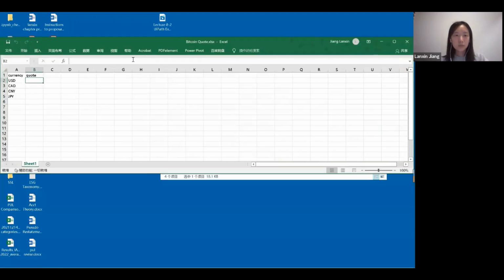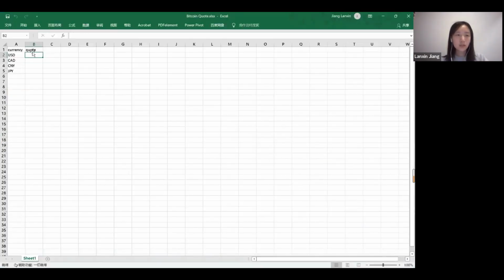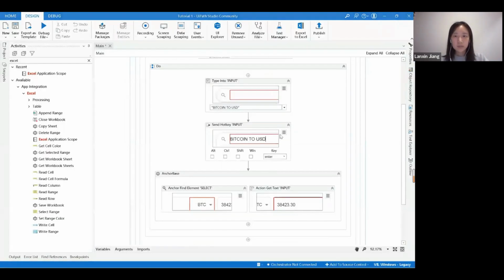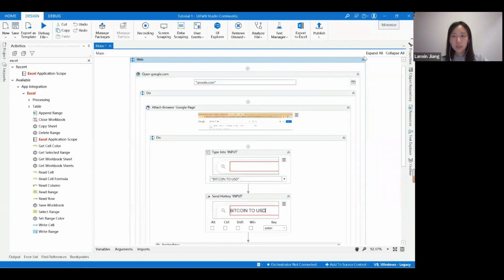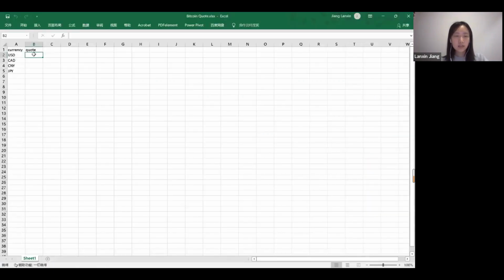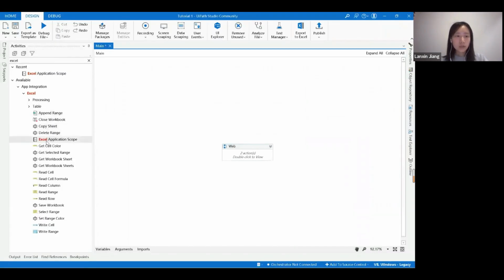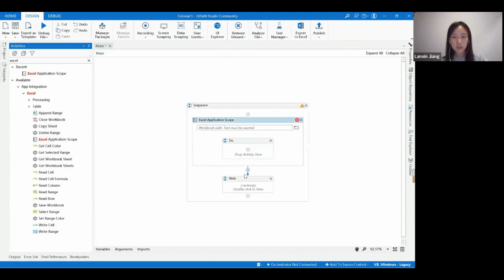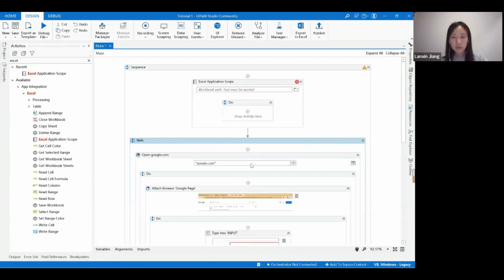create an Excel book and we want to get the code for different currencies, we can just put this workflow into a loop, right? So for each currency, we get the corresponding Bitcoin code for it. To do that, we need to use the Excel application scope and Excel activities. So let's drag and drop it before the workflow we created before.